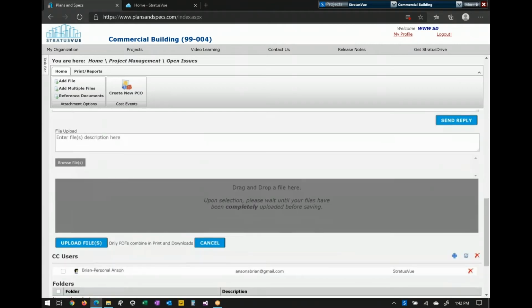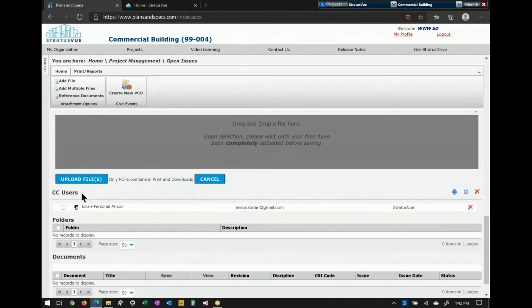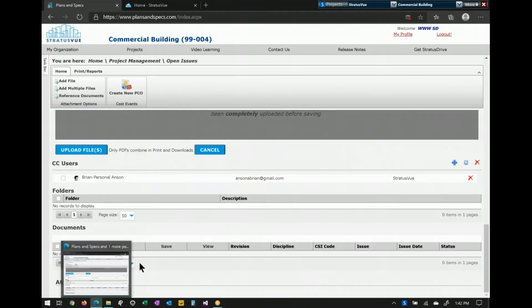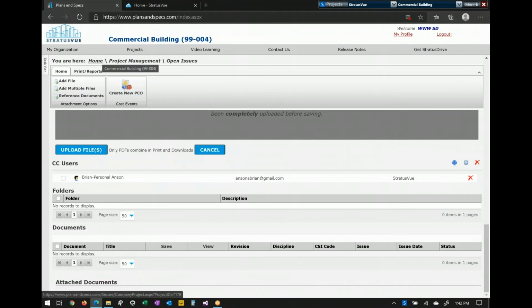Coming down further, you have a drag and drop to include any files. If you happen to be using your mobile device, any pictures that you take or drag from your device into there will be available for both parties. CC users is common throughout as well. These would be people who want to receive emails whenever there's a new comment or when this specific issue is closed. CC users as well as the responsible parties, or the two in this case, will receive those emails. And then down below would be any documents that would be attached.